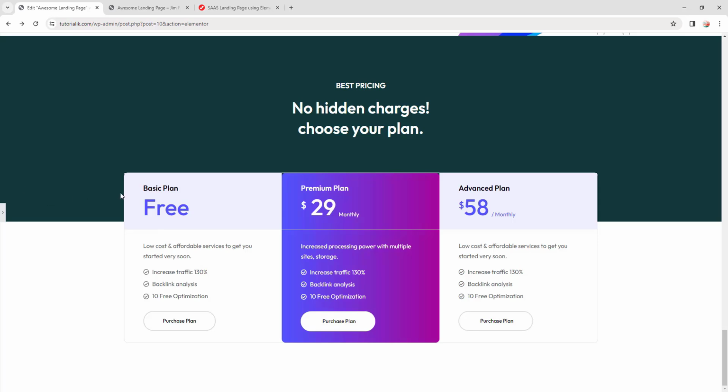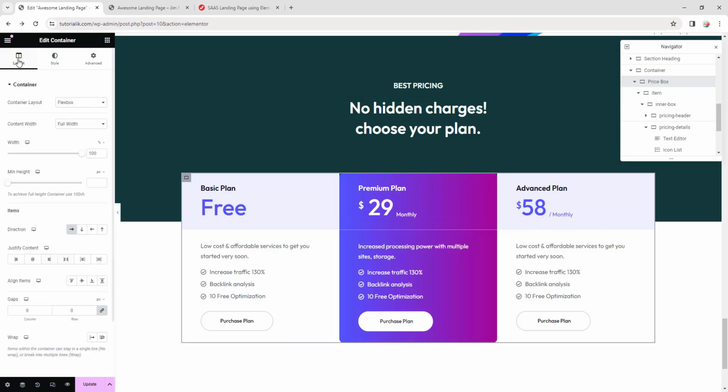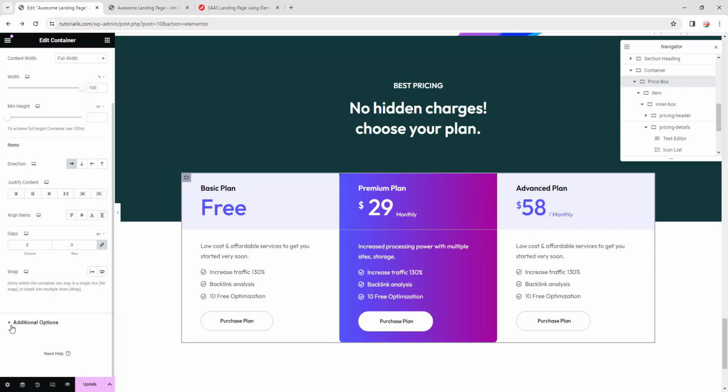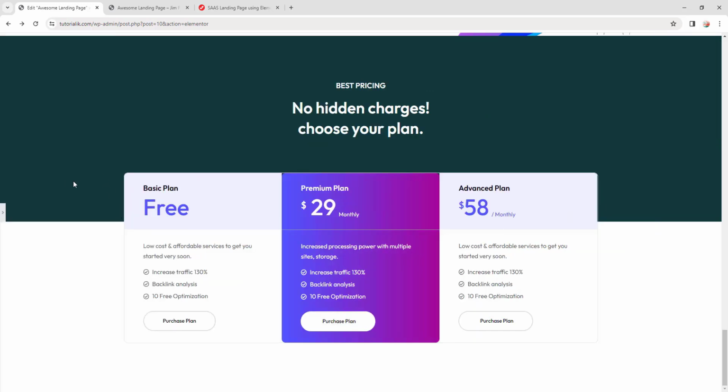But if we notice one thing here, we can see sharp edges on every corner like this. That's because our container, the price box, is round, but these individual items like this free and advanced are not round, so it's showing the corner of these items. So what we can do is first select the price box, then under the layout, scroll down and open this additional options. Now we have overflow option here. From here, let's select hidden, and this will make all the things hidden outside of this box. Like nothing can go outside of this box.